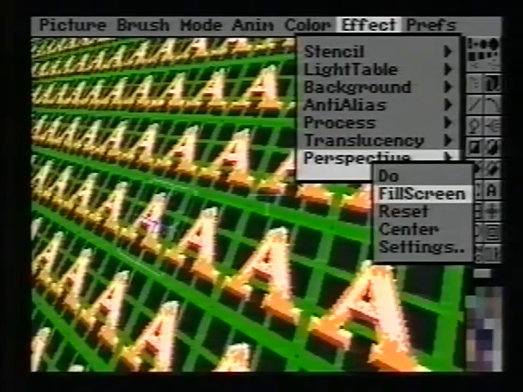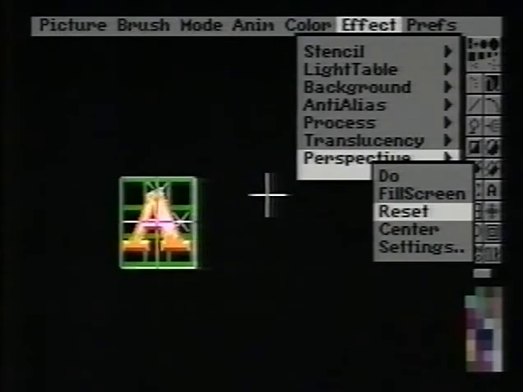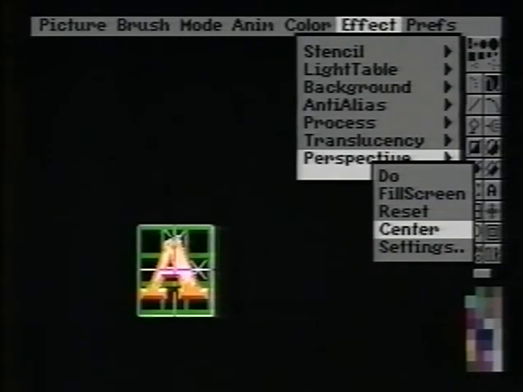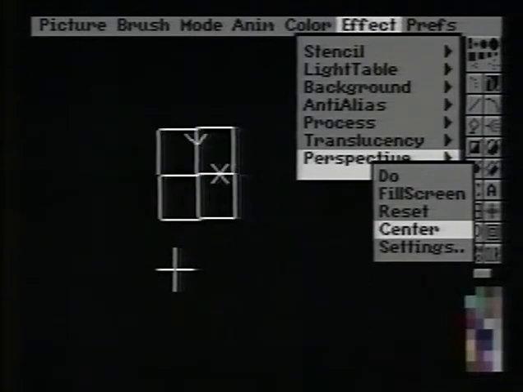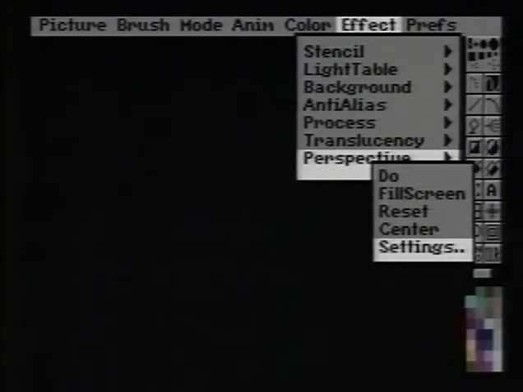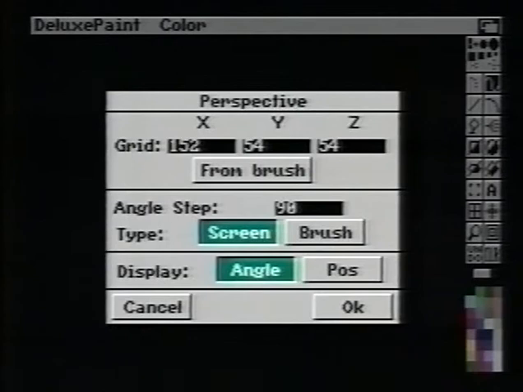Fill Screen fills the screen with the current brush in its current state of 3D rotation. Reset will restore the brush and other perspective settings to their original state. Center lets you set the perspective center or horizon in your perspective landscape. Settings displays the perspective requester. When you're in the perspective mode, you can also display this requester by right-clicking the grid tool.